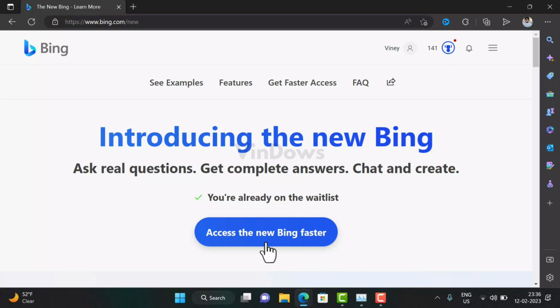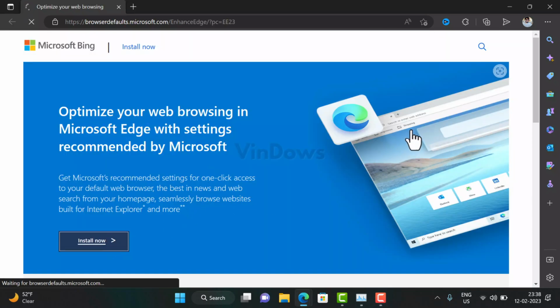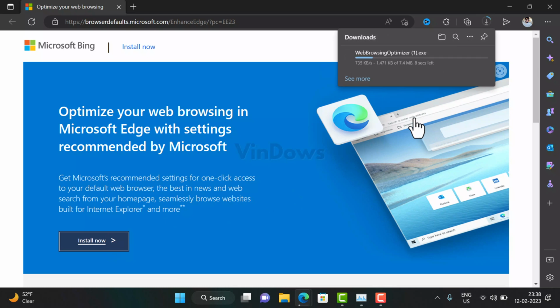In this video, I'm going to share additional steps to increase your chances of getting access to Bing powered by AI before other users. So here is what you need to do. Download web browsing optimizer offered by Microsoft. Check the blog post in the description to download it from Microsoft. Once you have the webbrowsingoptimizer.exe file, run it.